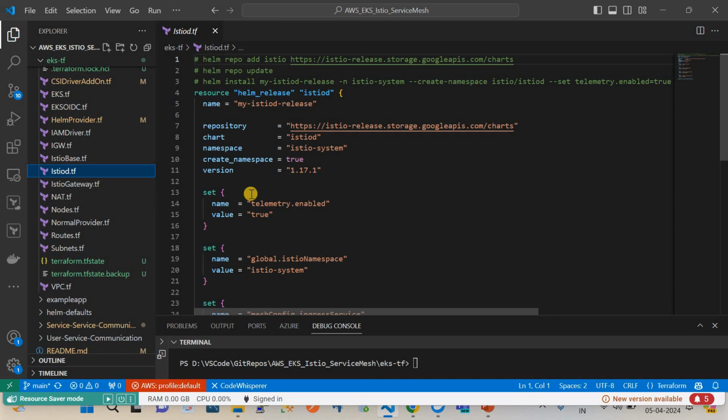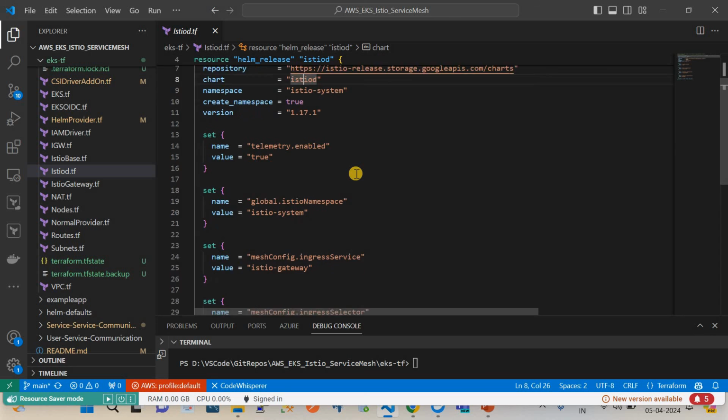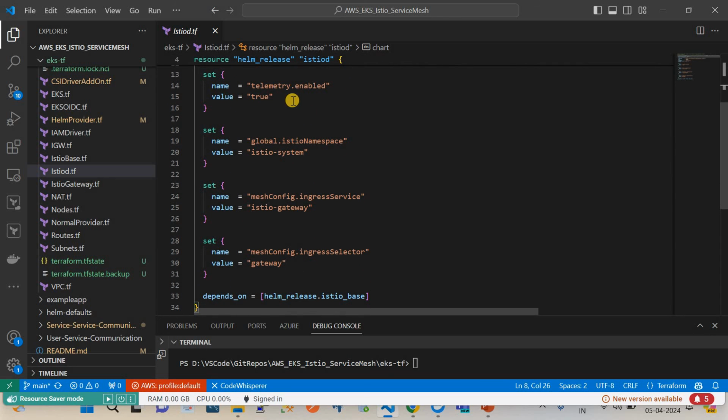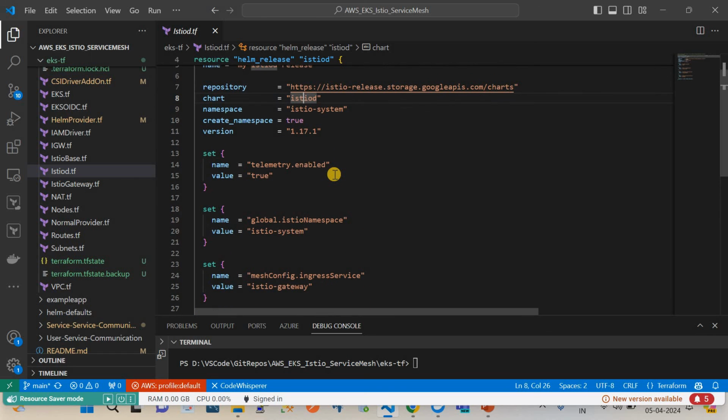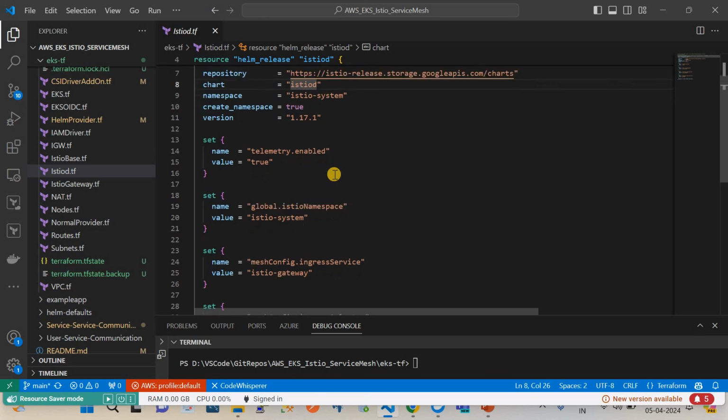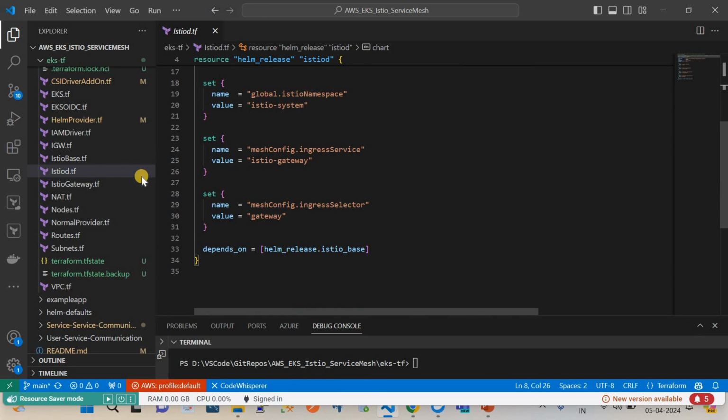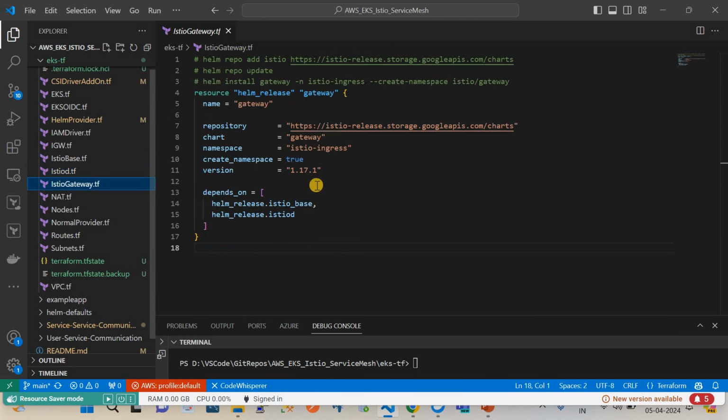Right now, even the respective community providers recommend that you deploy those components using Helm charts, and that's what we are doing here. So it remains the same as it is. You see that the chart name here is Istiod, right? And the respective components are being set. You see that telemetry is enabled, global Istio name is enabled. These are properties that we're going to set while we deploy the Istiod component on the EKS cluster. So with this one, we are actually done.